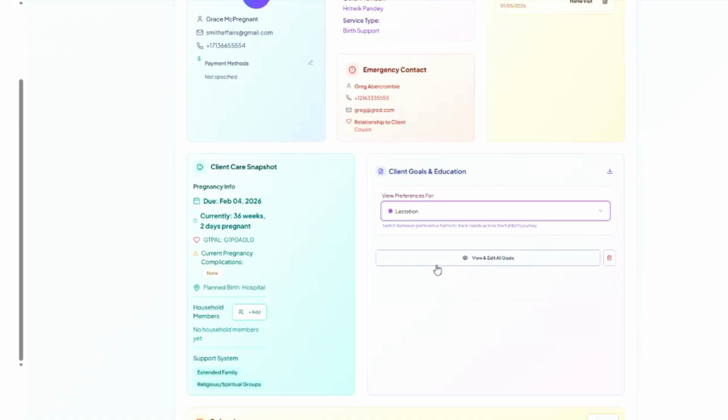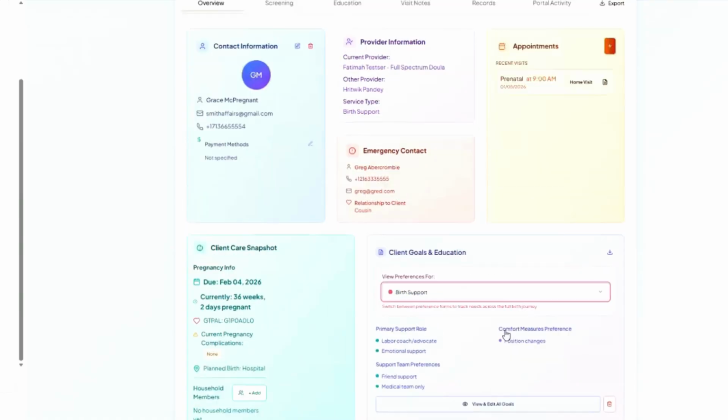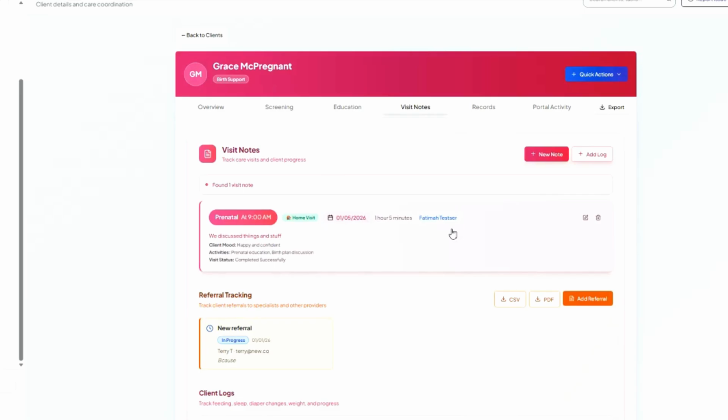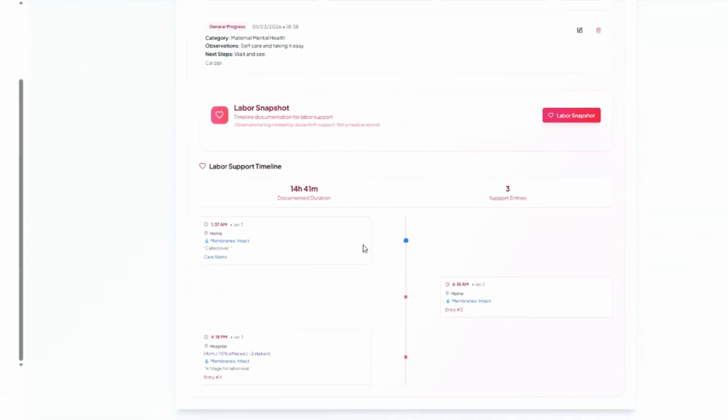They may have postpartum preferences already that just need to be recorded. So far, this one is only birth support. And then you also see the current and backup providers, their emergency contact. What changes here for birth support is going to be a labor snapshot. So there's a labor snapshot feature that is unique to BirthSync, and it allows you to track your labor as it happens. So you open up your labor snapshot, it's going to give you a timeline of events.